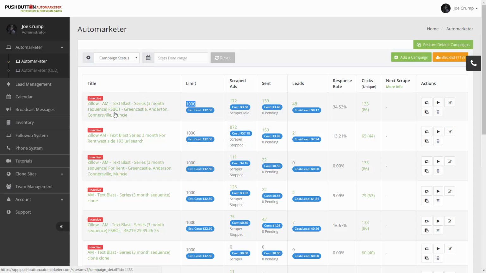But in this particular area that I picked, there were only 172 leads to pull. And this value is incorrect, by the way, because we hadn't fixed it at that point, but it would be based on 8 cents per lead scraped, and this would be this cost here, which would be right around $13 for 172 scraped ads.